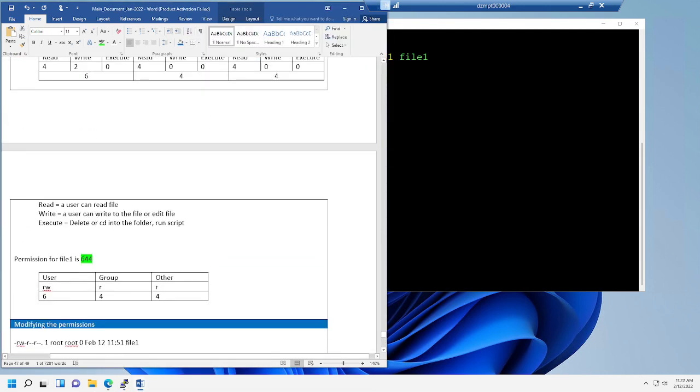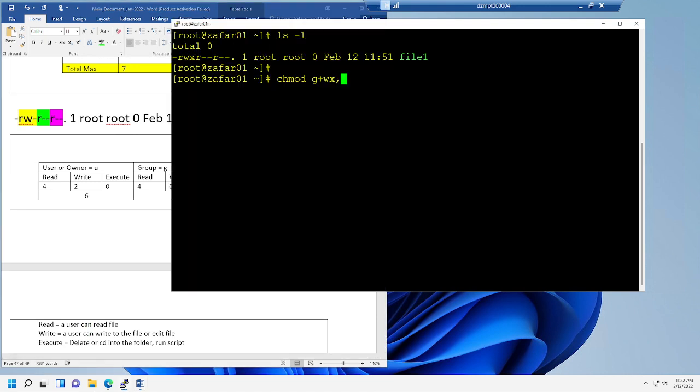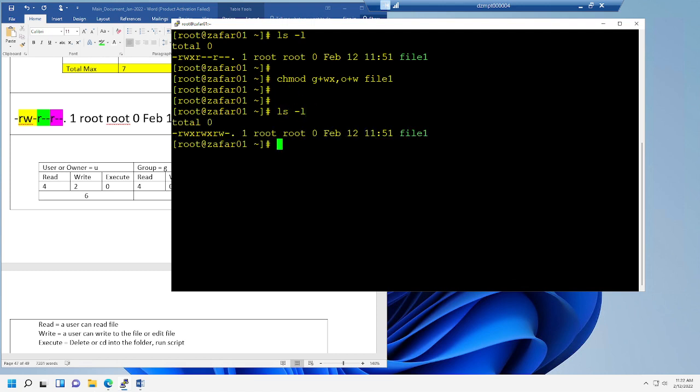So for other, what are we going to use? O plus W, and then the name of the file. And if I do ls -l, the permissions have been modified here.